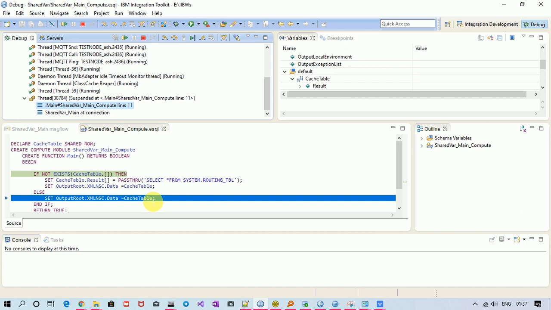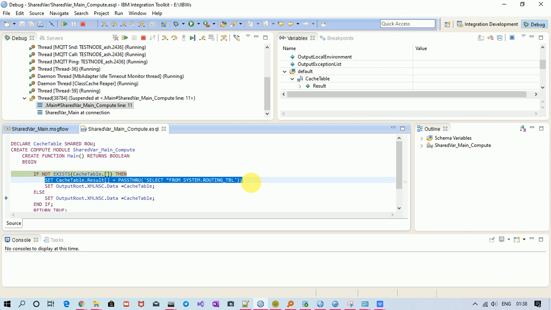So the point to be noted is that my shared variable, which is having the database loaded inside it, we are using it to send the information to the output queue, and by using it we are enhancing our performance because we have to invoke the database only once, right?